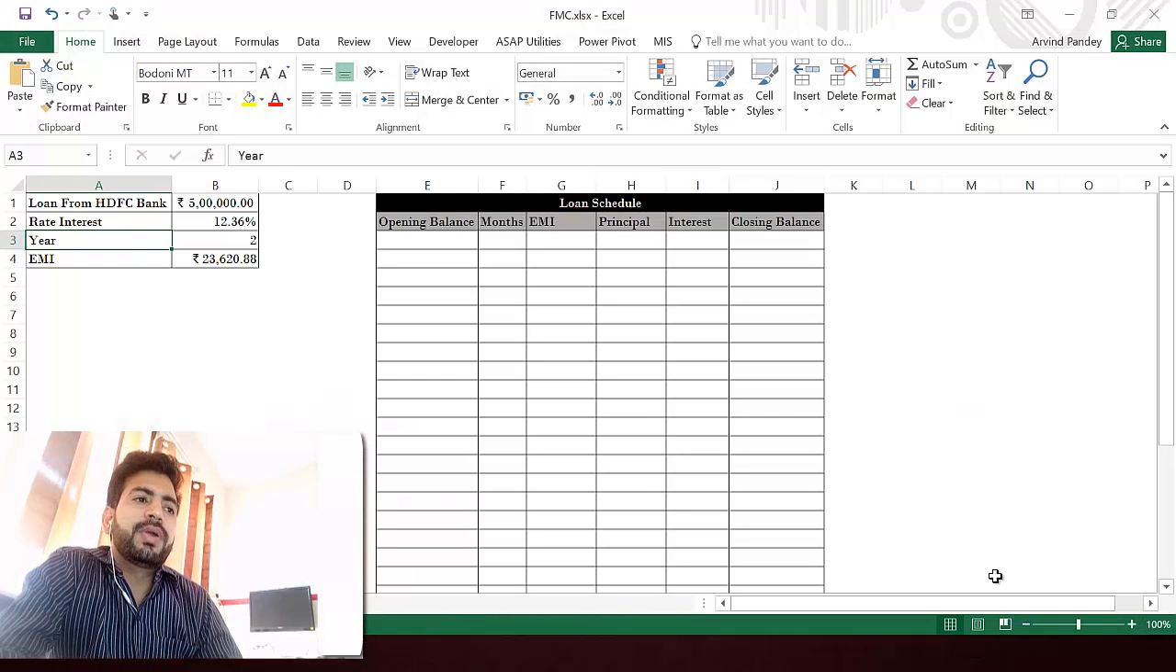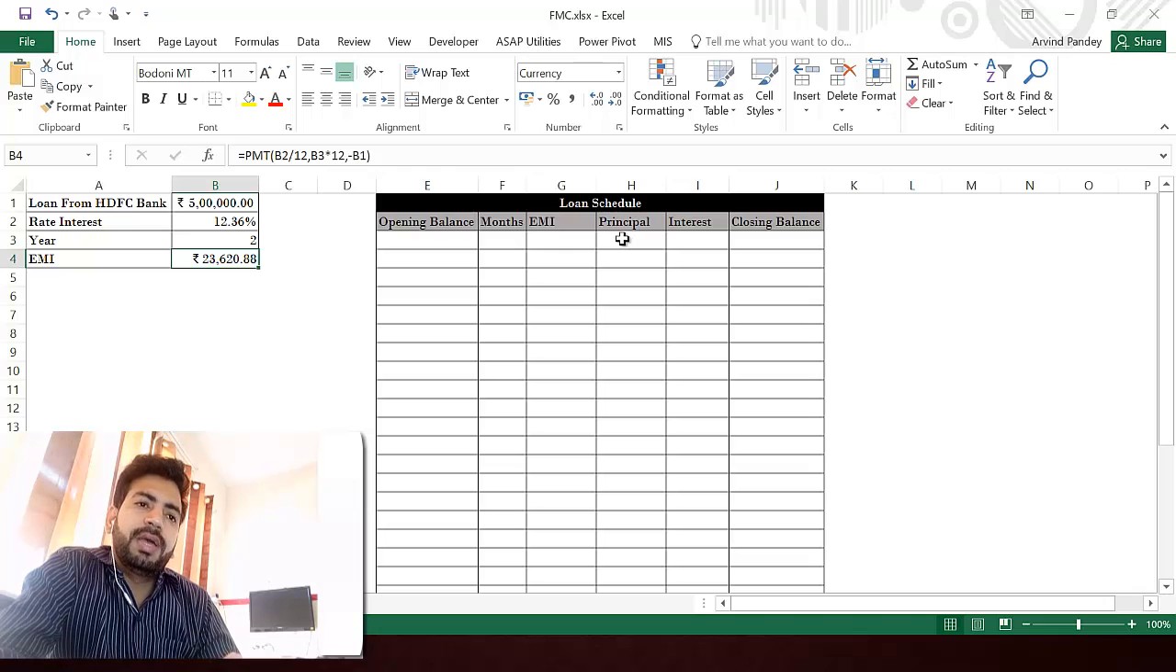In the last session our example was a loan taken from HDFC Bank of 5 lakhs, the rate of interest was 12.36% and the period was 2 years, and the EMI amount which we already calculated with the help of PMT is 23,620.88. So the EMI will be the same amount for 24 months. Today we will start with the principal and interest amount. For principal it will be PPMT and for interest IPMT.